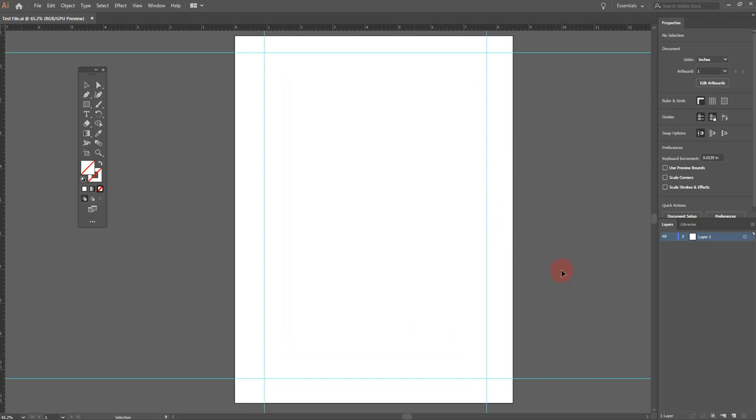And there you go. You've opened a file. You've created a new file. You have saved a new file in Adobe Illustrator 219.